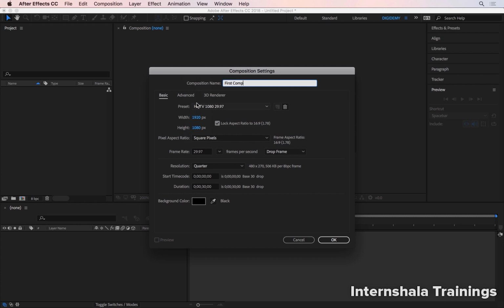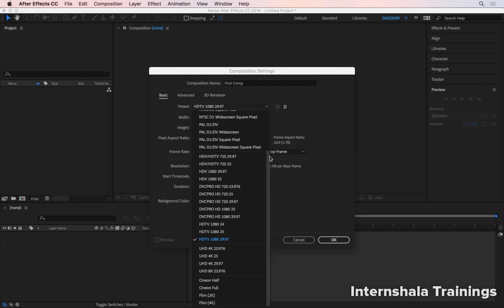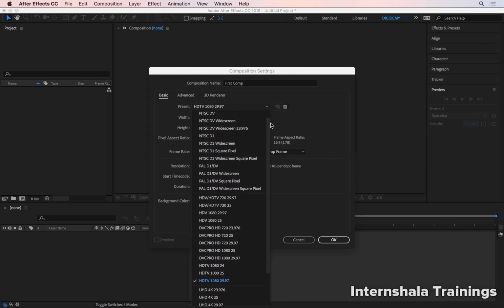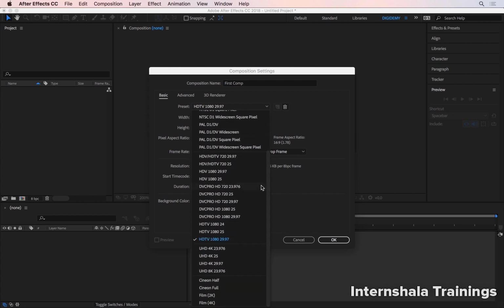And down here we have the presets. So if I click here, I can pick any of these presets. These are some of the most commonly used presets. That's why they're in this list here. And usually they'll follow a specific format. So first, you'll have the name of the format. So in this case, for example, we have DVC Pro HD here, or HDV, or PAL, or Cineon, and so on. So these are the formats.